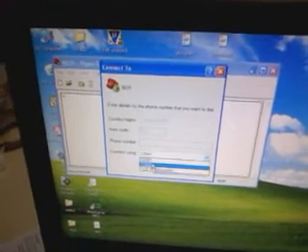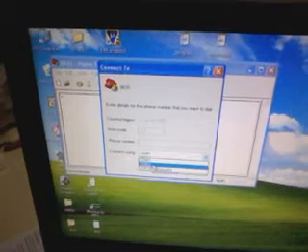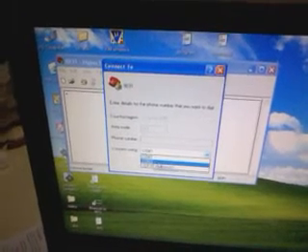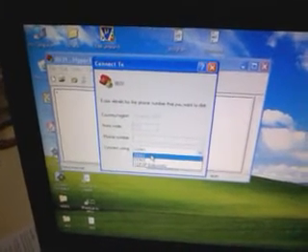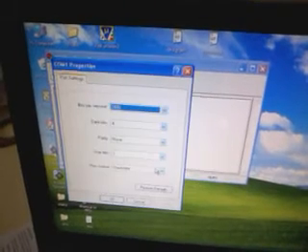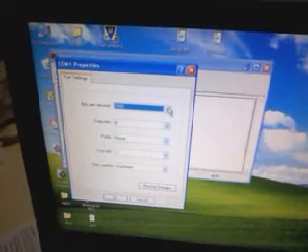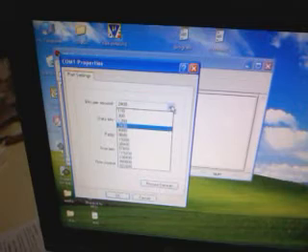Now you have to select a COM port. If you are using COM2, you have to select COM2. For now, my computer is working on COM1. Next window comes for bits per second.